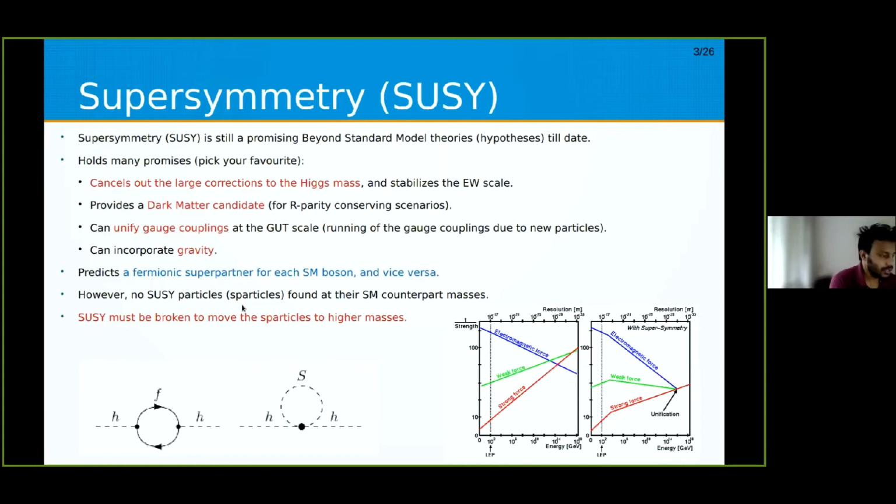Now, supersymmetry, I still think, is a promising BSM theory till date, and it holds many different promises. For example, it cancels out the large corrections to the Higgs mass and stabilizes the electroweak scale, like you see here. It can provide a dark matter candidate, at least for the R parity conserving scenarios. It can unify the gauge couplings at the GUT scale due to the running of the gauge couplings with the new particles, as you see here. And it also has the possibility to incorporate gravity. Now, supersymmetry predicts a fermionic superpartner for each standard model boson and the other way around also. However, we don't see any SUSY particle at their standard model counterpart masses. At least we haven't found any at the LHC or even at the LEP. So SUSY must be broken to move the S particles to much higher masses.